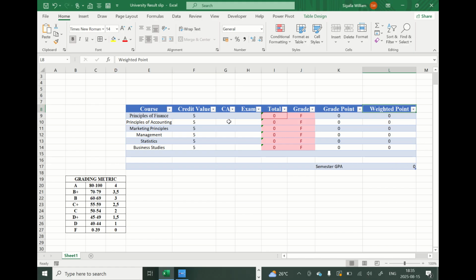So the only thing you need to do is just enter the scores, and that's what we're about to do now. So watch. Right. So let's say the student scored about 18 in the CA in principles of finance, and in the exam they scored about 45. Oh, so they have a B grade.